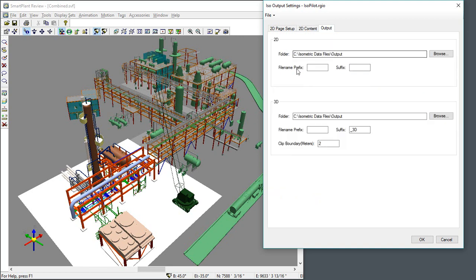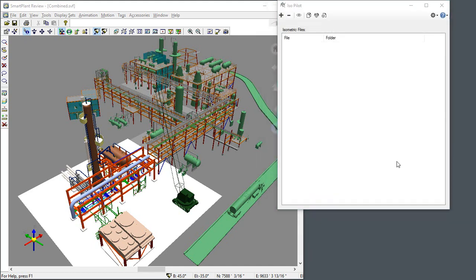Finally, on the Output tab, we just tell IsoPilot where we want to output PDF documents and any prefix and suffix that we want to use for the file names for the documents that we export. So that's all the setup that's required for IsoPilot. Once we've done those few steps, we're ready to use it.